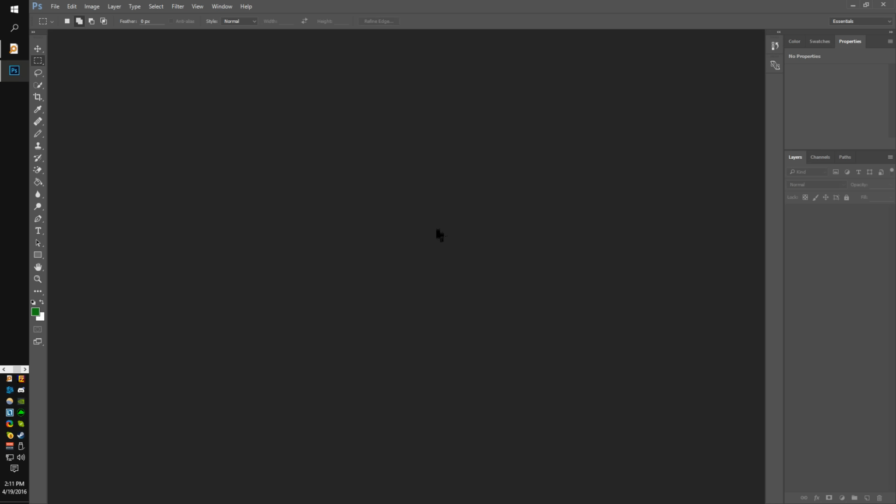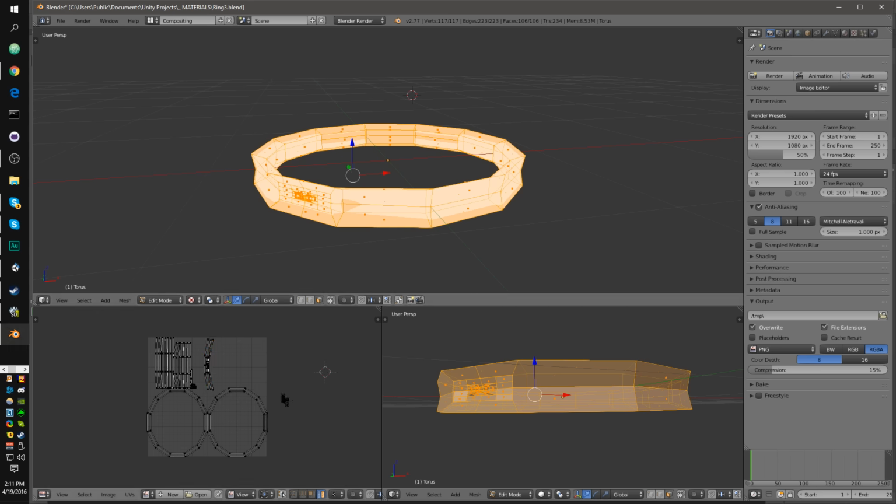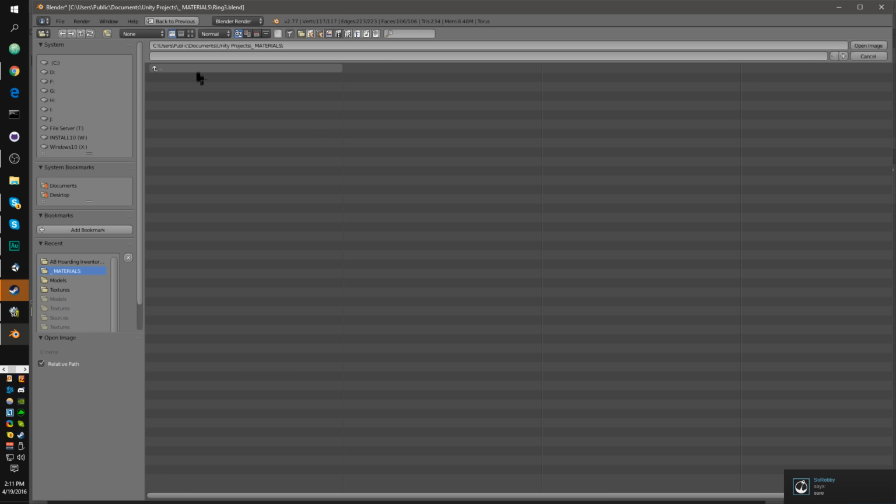Really? You can't just open a TIFF file in Photoshop anymore? Alright, let's try that again. We're going to try opening the file using Blender, since you should be able to open a TIFF file in Photoshop. I'm going to have to fix that later, because that's a very important feature. We're going to go Models, Materials, Texture, and we're going to select ringgold.png.